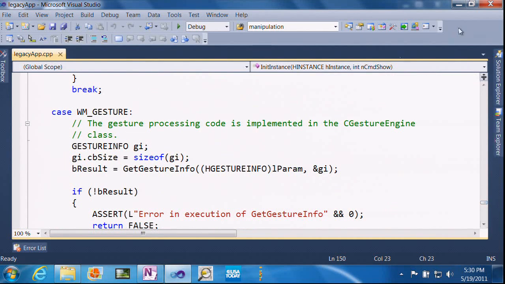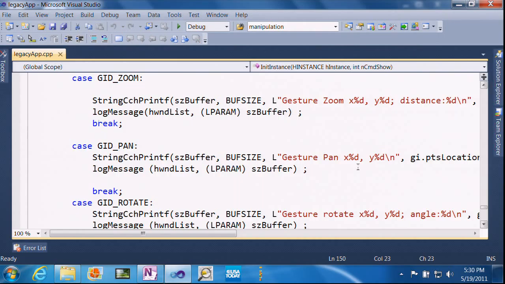Okay, so there's a message loop, and I look for certain messages. I look for a WM gesture, and there's a structure, and I look in that structure and can find out information about the gesture that's provided. So I can see here, if I have a zoom, I spit out gesture zoom. If I do a pan or a rotate, I'm just getting that information. You can take all that and write your application to support that.